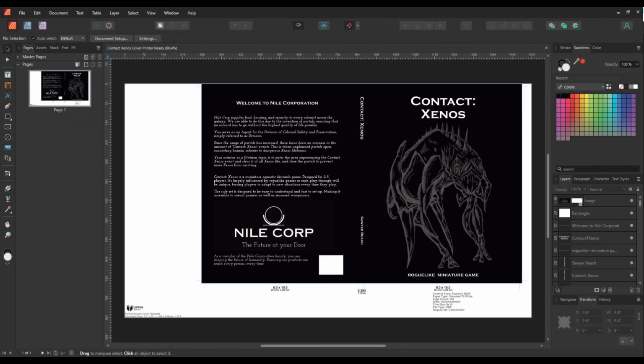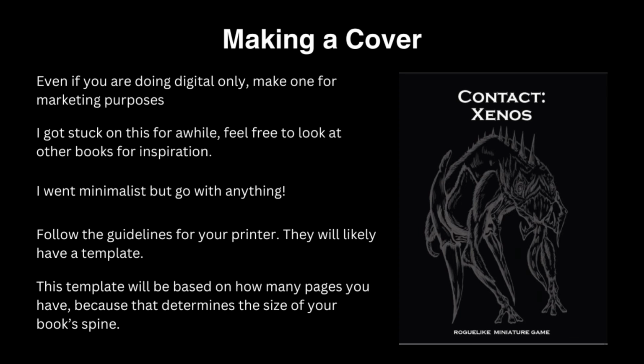Like with the book layout, just make sure to reread the export options over and over, and really double check that everything matches up with those.